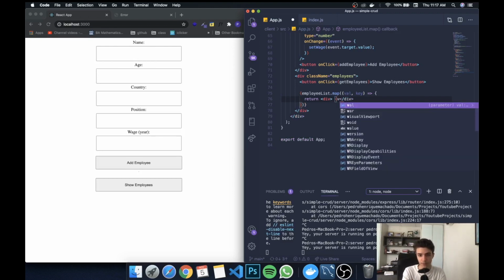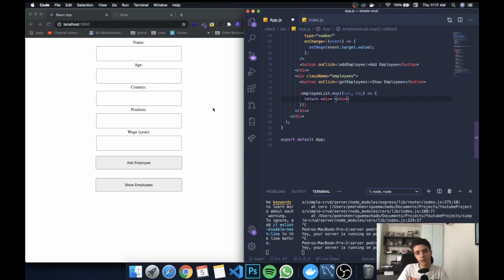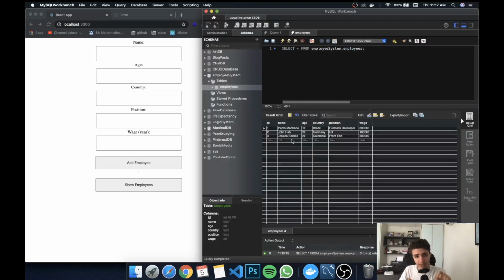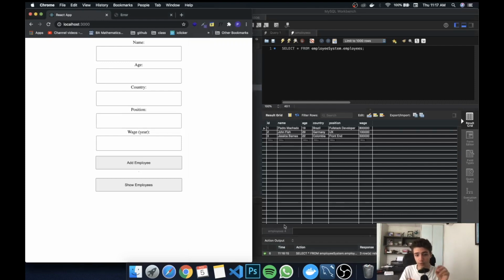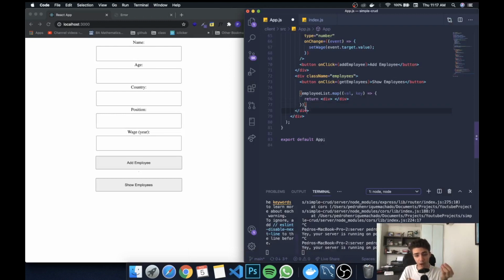So for example, what is value? Remember that every element in our employee list should be an employee. But an employee is an object because it contains a name, an ID, an age, a country, a position, a wage. It contains all this stuff. So val is actually the object for the current element in the array. So it's the current employee. Since it's an object, we can just say val.name, and it's going to display a name, for example. So let's see if that works.